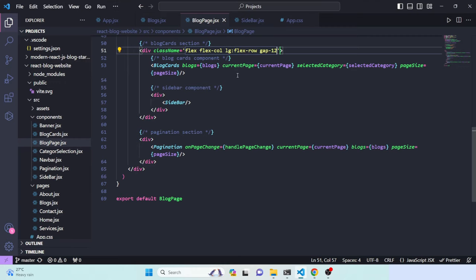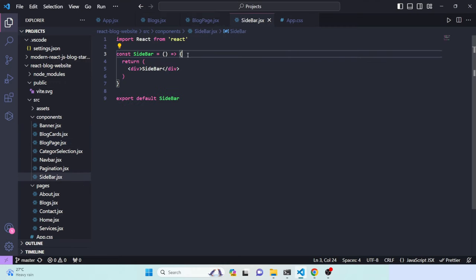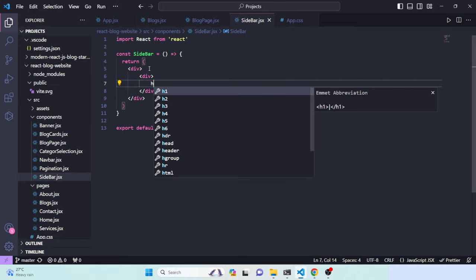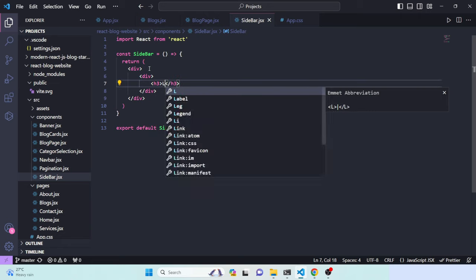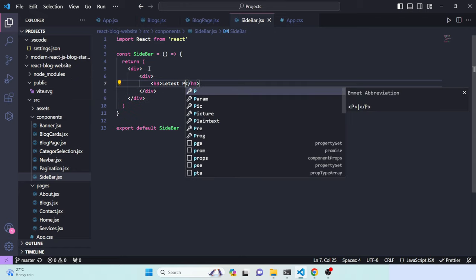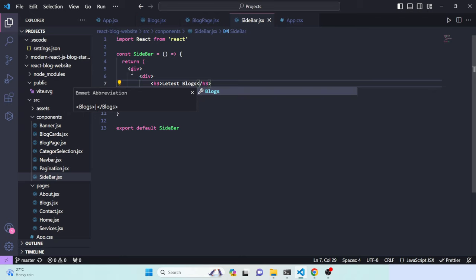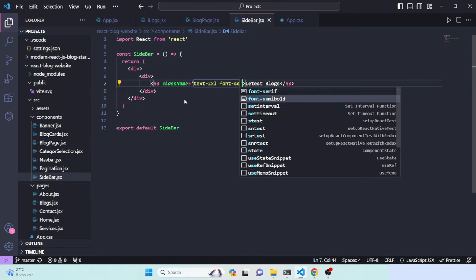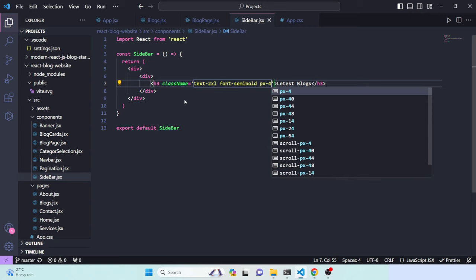Firstly, add sidebar. So this is our sidebar. We'll add styling. So the sidebar will have a div. Inside this div, we have an h3. This will be latest blogs. Okay, fine. Let's add class name text-xl font-semibold px-4 something like this. Okay, fine.